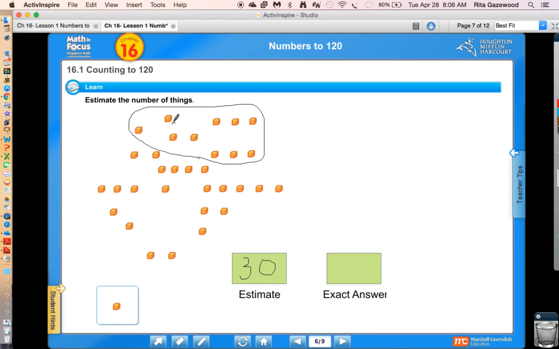So we know that's 10. Let's see if we can count out 10 more. 1, 2, 3, 4, 5, 6, 7, 8, 9, 10. Oh, here's another group of 10. So that would make 10, 20. Let's see if we can count out another group. 1, 2, 3, 4, 5, 6, 7, 8, 9, 10. Oh, there's another group of 10. So 10, 20, 30, 31, 32. Now that is a very close estimate.